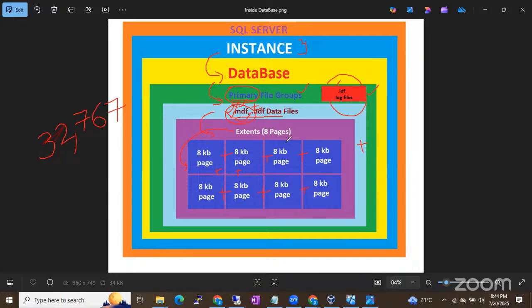The same concept will be applicable to the log file also. Very good question. The log file will work like this.